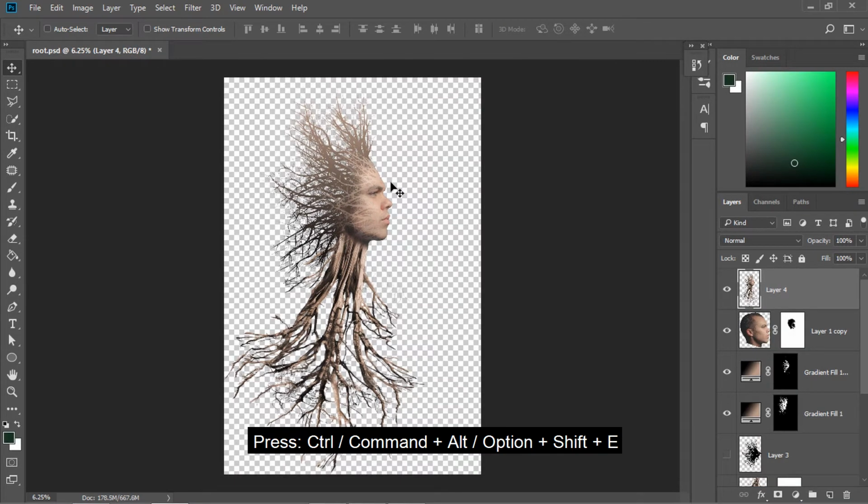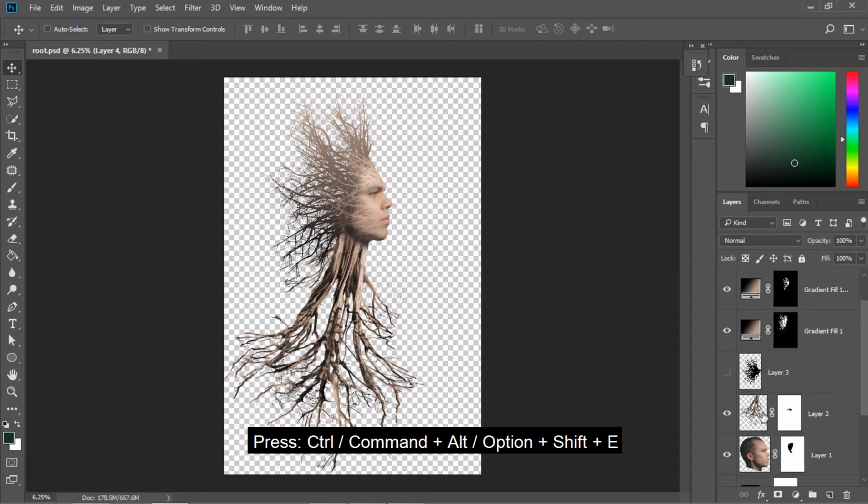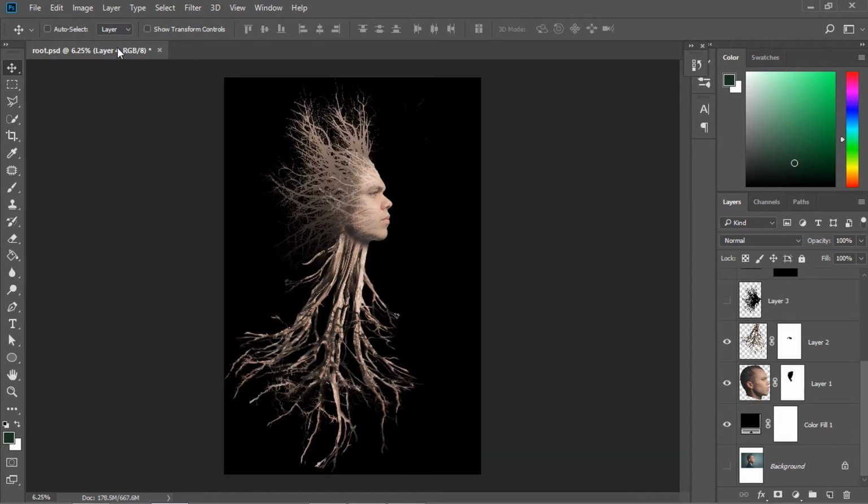Press Ctrl, Alternate, Shift and E. Or we could press Command, Option, Shift and E.